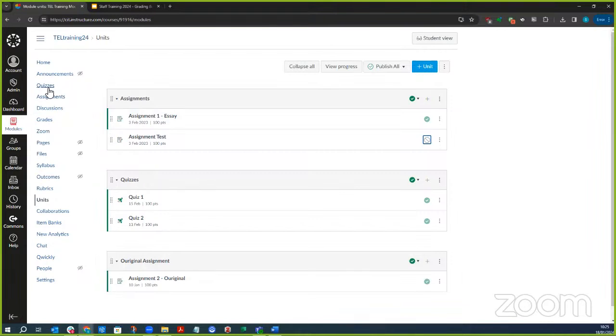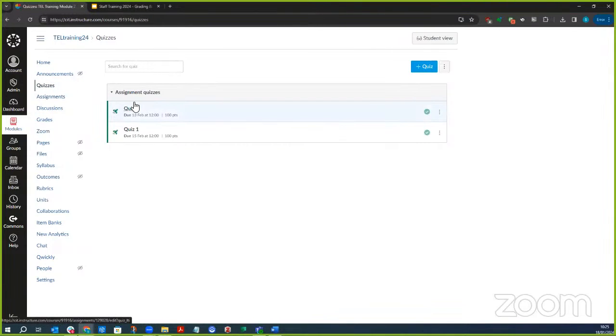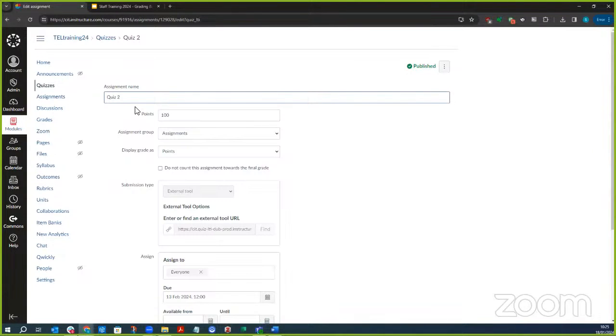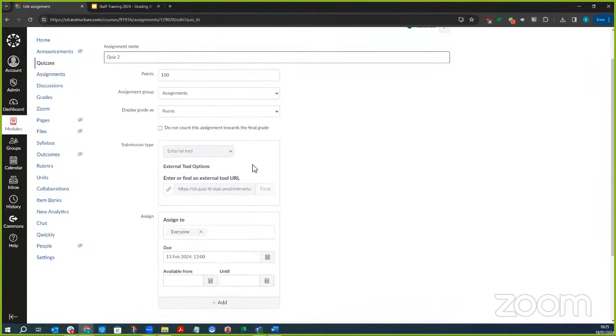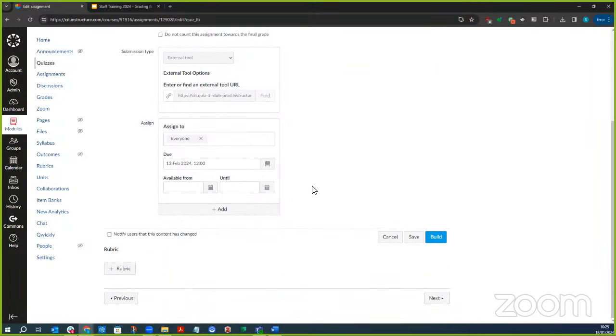So the next thing is quizzes. So the settings on quizzes. So I'm just going to open quiz 2. So again, we recommend that you put in points 100, just easier for grading. And there isn't like a submission type because this is an external tool called New Quizzes. But if I go down to the assign, you can do the same thing where you can assign to anyone, like a person or a section, and also same with the due.